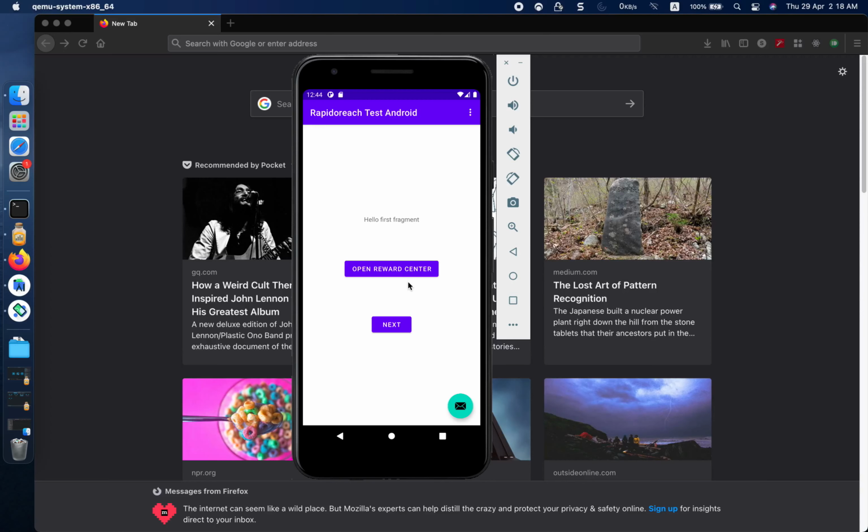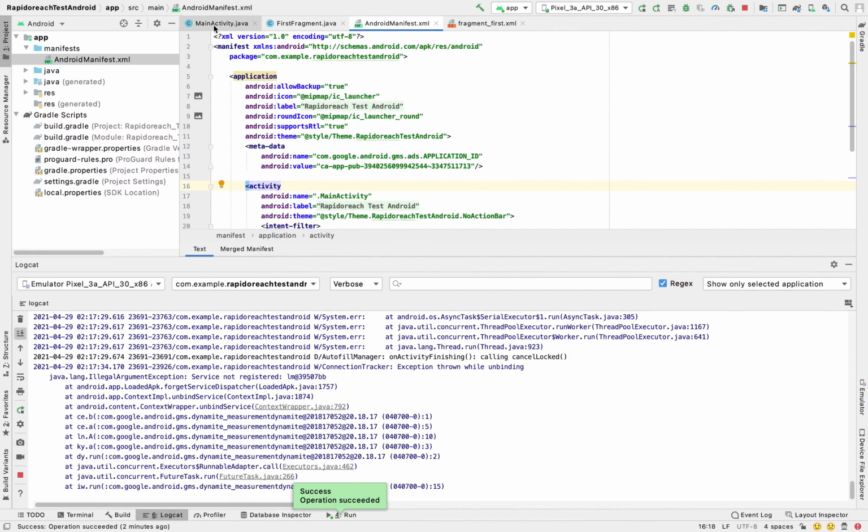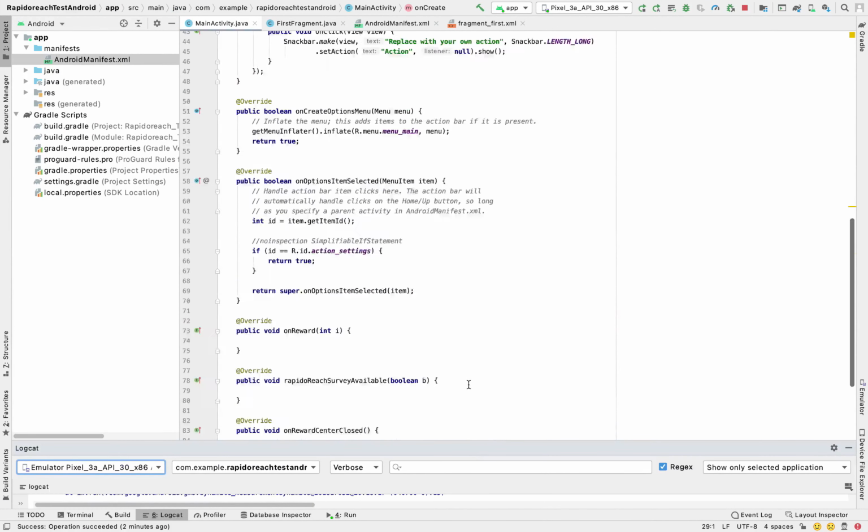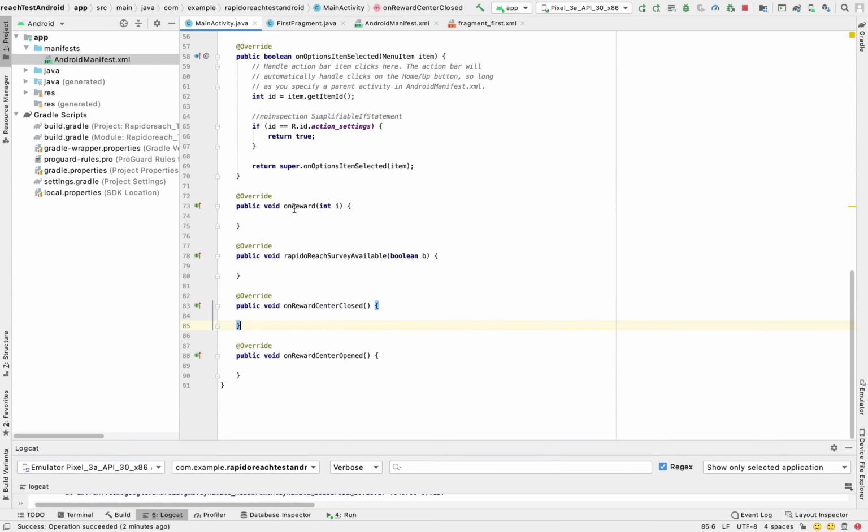Now the RapidoReach SDK will provide a way by which the SDK will inform your app on how many coins or how many virtual currency points have been earned during the session, during the time when the iframe or the SDK was active or when the user attempted the surveys. That is where these listeners come in. On reward will notify how many points the user has earned.